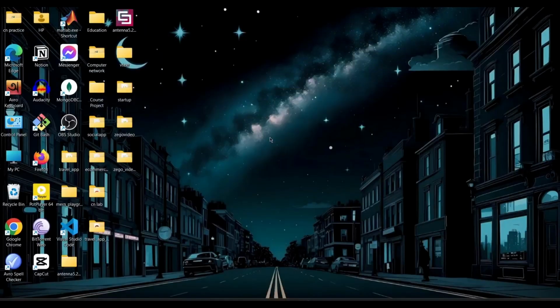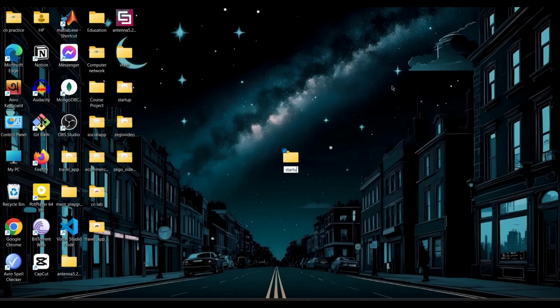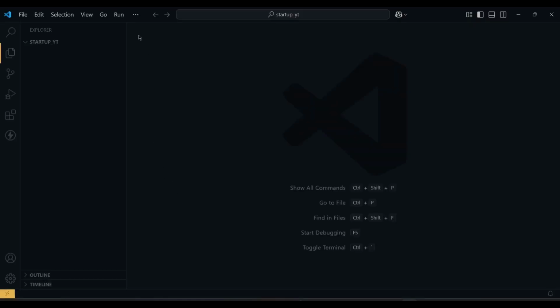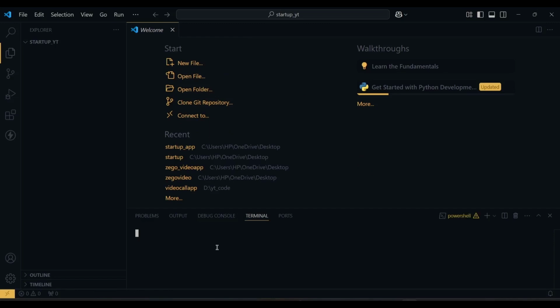Now I'm going to set up our project. So for this, I'm going to create a new folder inside my PC, and I'm going to name it startup YT. And then I'm going to open this folder using my Visual Studio Code. And in Visual Studio Code, I'm going to open a new terminal, and here I'm going to initialize our Next.js project. So I'm going to use npx create-next-app@latest, and I'm going to use a dot slash so that all the packages are installed in this startup YT folder. Then I'm going to hit enter, and we're going to type Y to proceed.